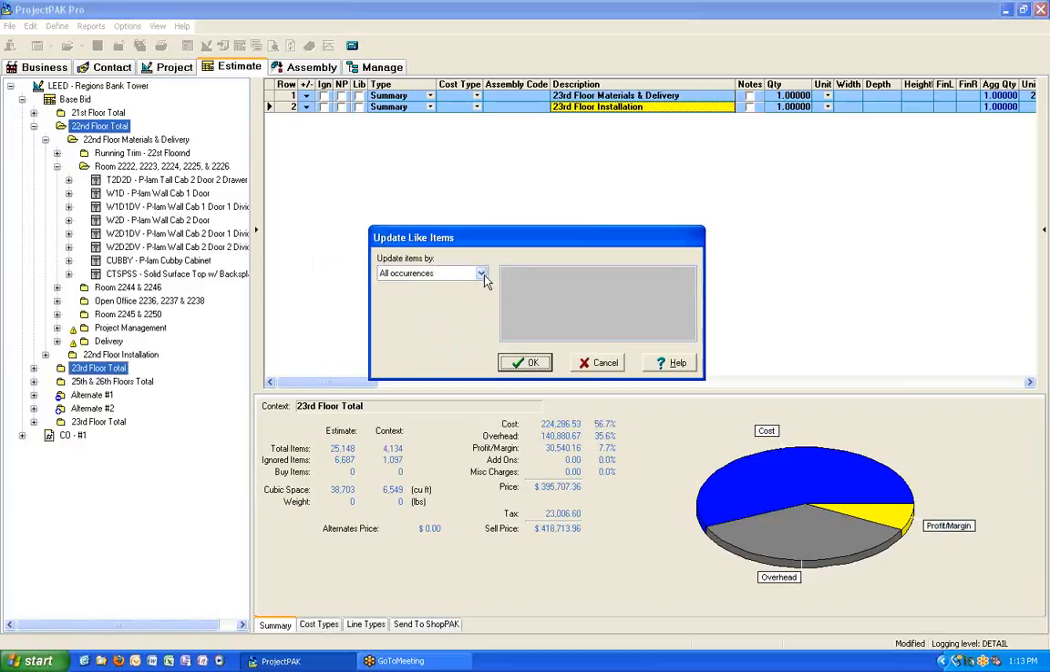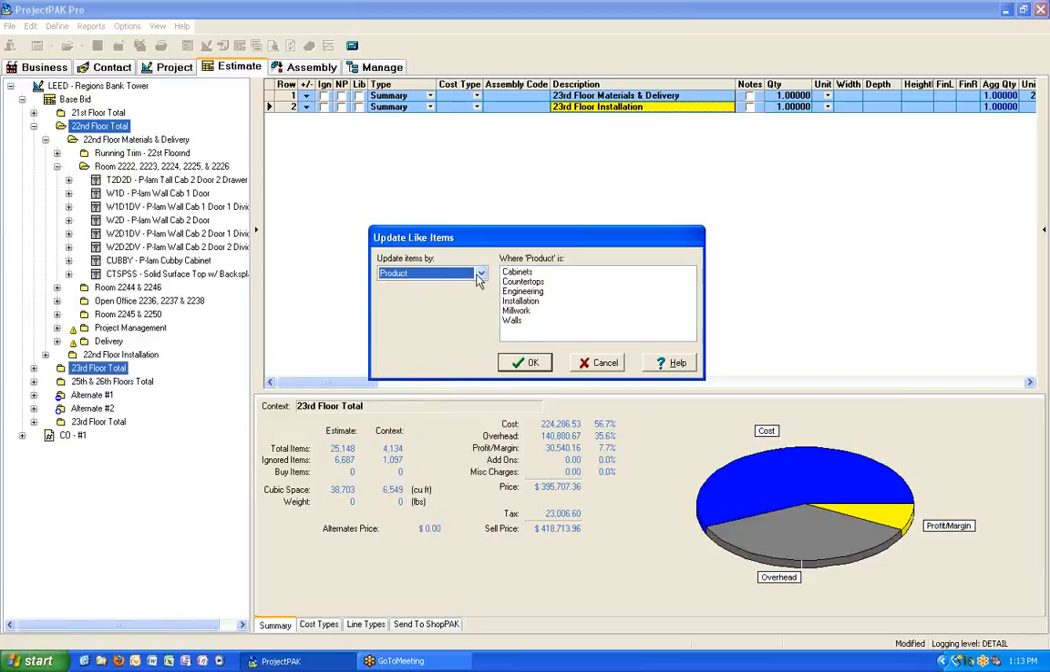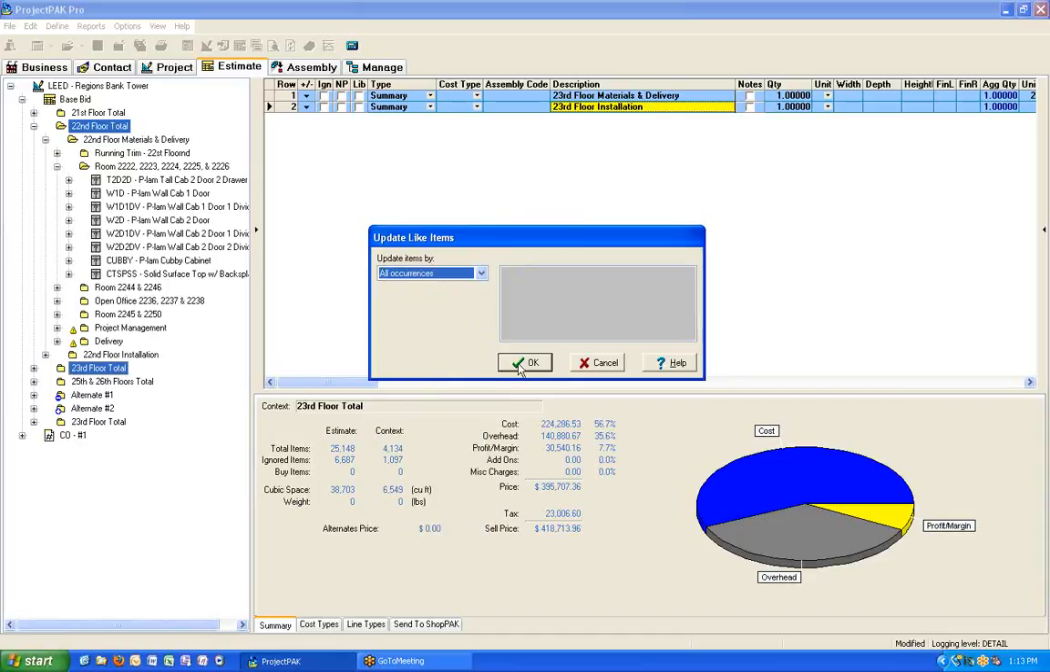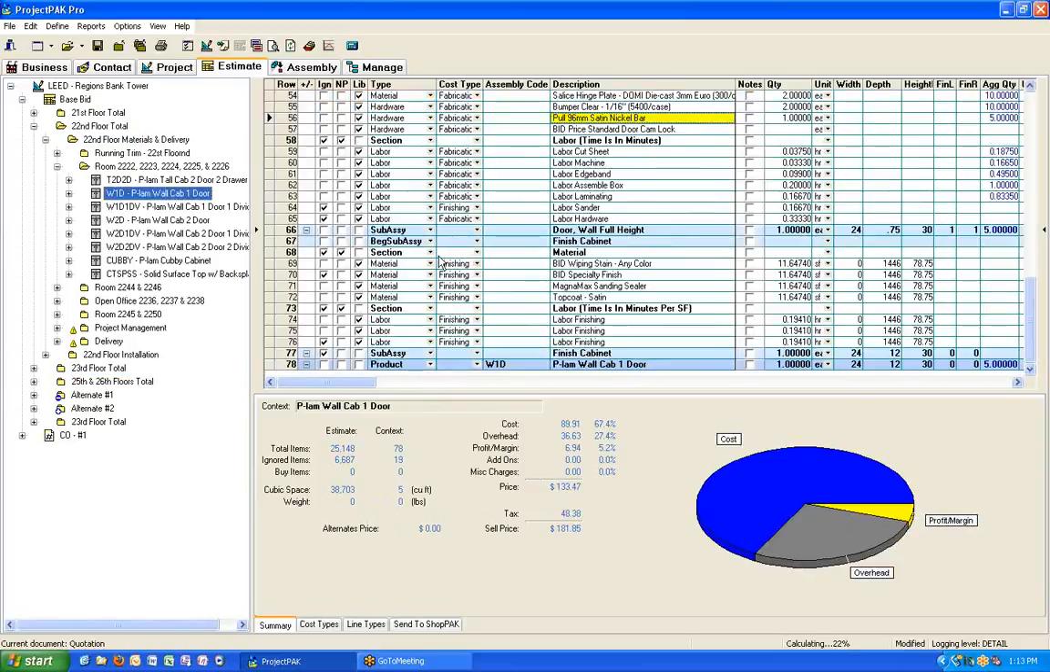Click Continue, and now I choose how I want to update the like items, whether it's by all occurrences, product, or any one of the custom columns, or for that matter, even a work group. If I wanted to use a work group, maybe I chose product and then chose one of my work groups. I could certainly do that. Once again, I'll just pick all occurrences to make it simple. And so now it makes the change for only the scope that I selected, and when I'm done, it remembers where I was at on the grid.